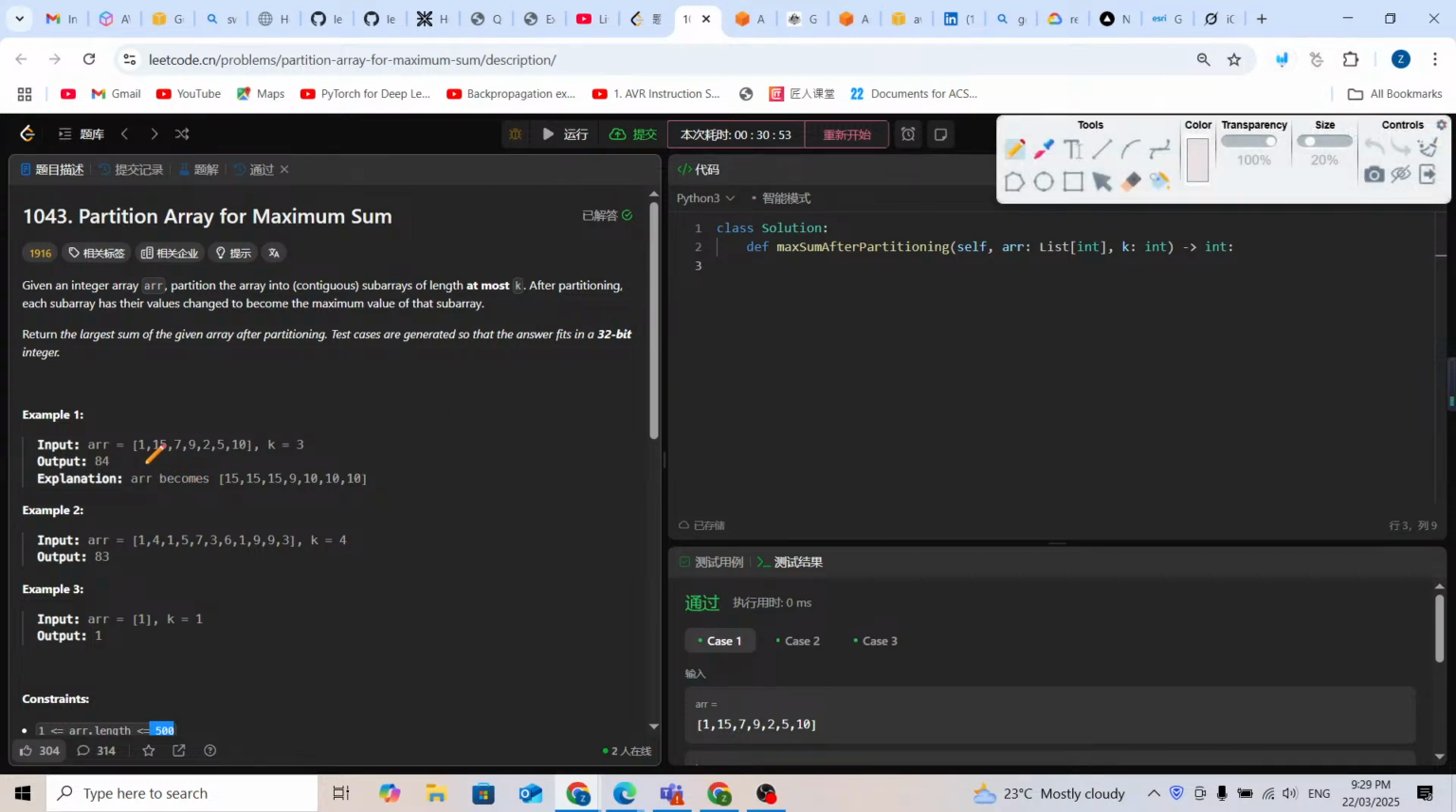Let's just use the first example. In the first example, we're going to partition the array in this way. This 1, 15, 7 is going to be the first part of the partition because the maximum length is 3. Now all those values are going to become 15. And then for this 9, we just make it a single value, which is okay because it is only one value, less than or equal to 3. And for the last part, we're going to choose 3 numbers, 2, 5, and 10, and all of them are going to become 10. So the total sum of all those values is going to be 84, and it's going to be the maximum value.